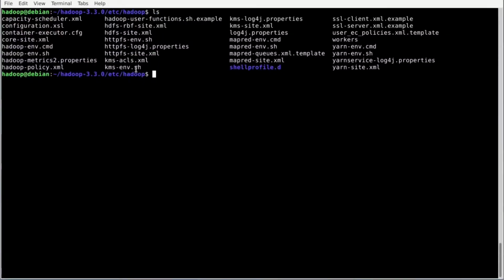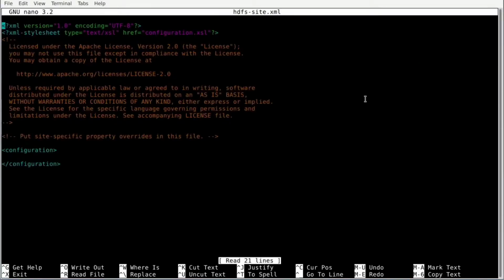So let's bring up the content again. And the configuration file we want to edit is the hdfs-site.xml file. So enter nano hdfs-site.xml. Enter. And again, there's the configuration tag. So the first property we set is the replication factor. Since this is just a sandbox, we will set the replication factor to 1. So let's enter the following property.